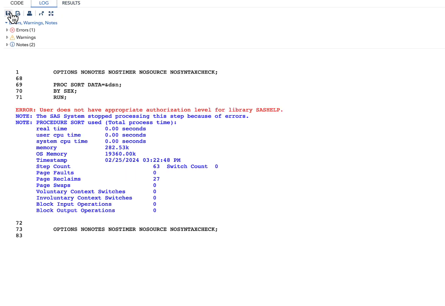Now let us quickly run this. Here I see an error, but this error does not tell anything about the macro variable. This error is about appropriate authorization level for library SASHELP, and it is telling that the user, in this case me, does not have appropriate authorization level for this particular library. So what I am doing in here is I am taking SASHELP.CLASS, which belongs to the SASHELP library, and this was created by SAS, and I do not have any access to do any changes.